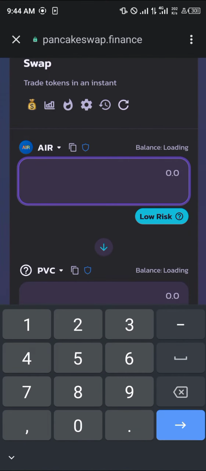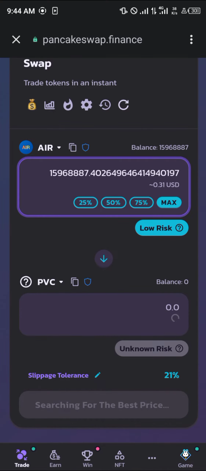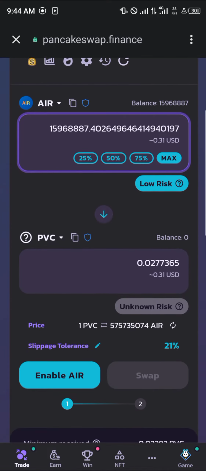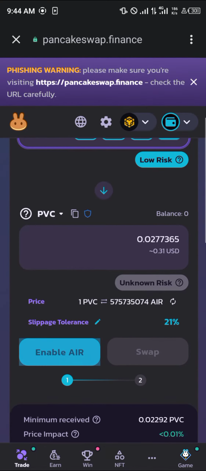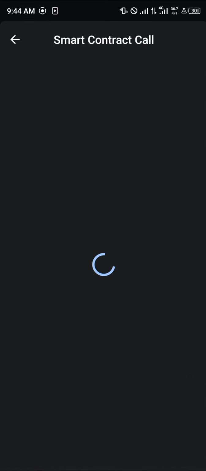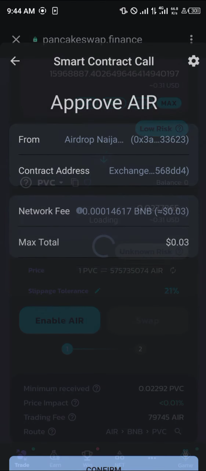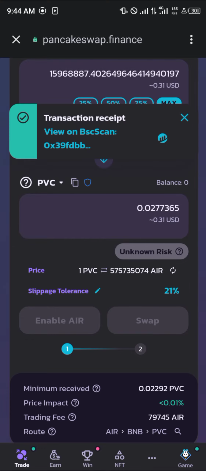Set it to max. Give it some time so the balance loads. Click on max and it searches for the best price. You enable the air and then you simply swap. Seeing as it says unknown risk, you could still swap it depending on how much the swapping is going to cost. So my slippage tolerance is currently set to 21. I don't know how much it's going to be.